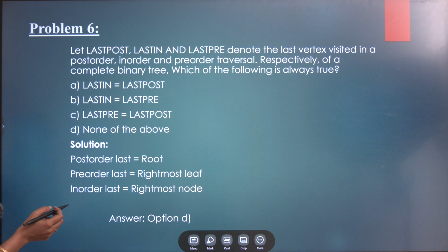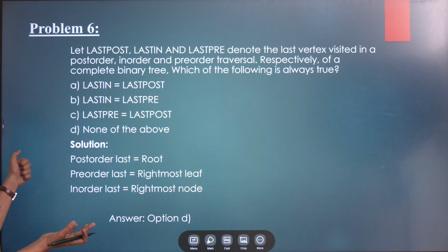Here is a problem: let last post, last in and last pre denote the last vertex visited in post order, in order and pre-order traversal respectively of a complete binary tree. Which of the following is always true? Last post means the last vertex visited in post order, last in means the last vertex visited in order, and last pre means the last vertex visited in pre-order. Here are some options.